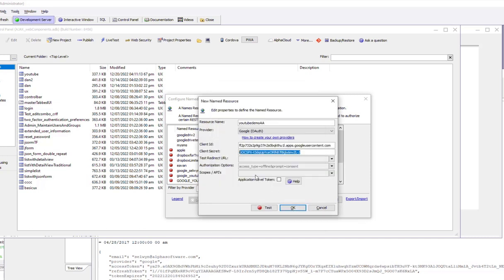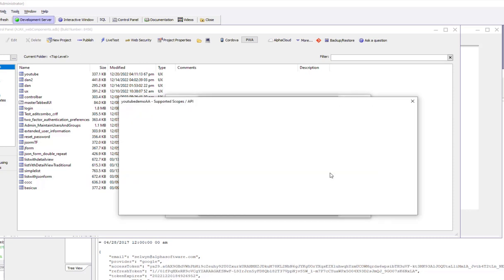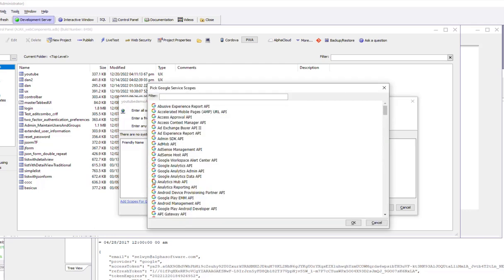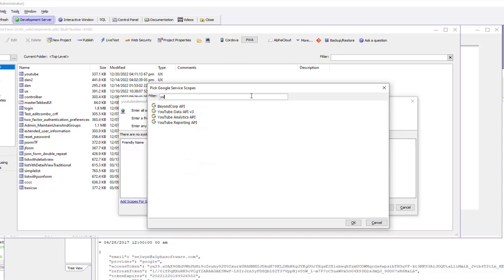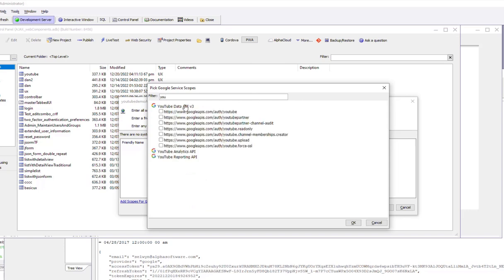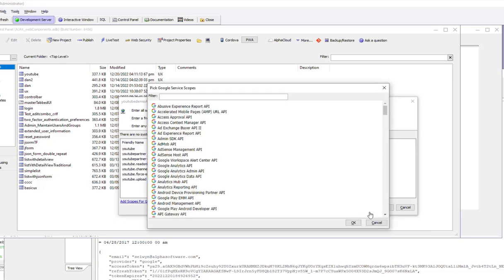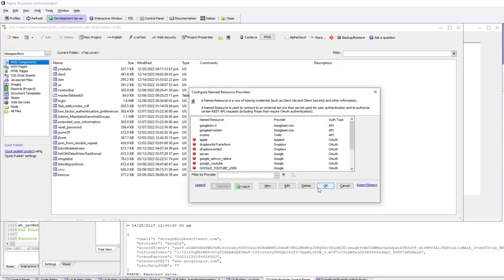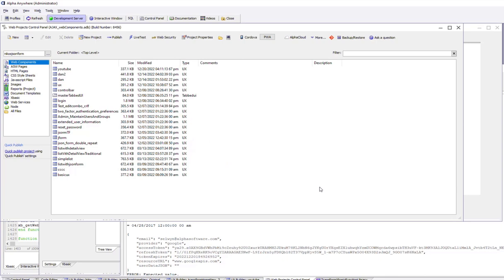And then the next thing is scopes and APIs. Scopes, so I want the YouTube scope, so I'm going to go there and click the hyperlink to bring up the list of Google API scopes. So I'll go here and type in YouTube. And then I'll just select everything. Click OK. Click OK, and then click OK, and click OK, and OK. So I've now configured this.